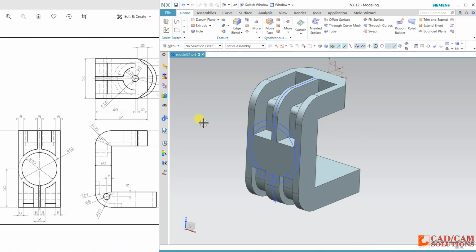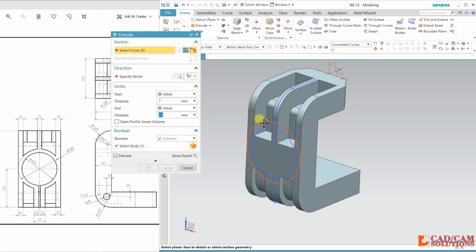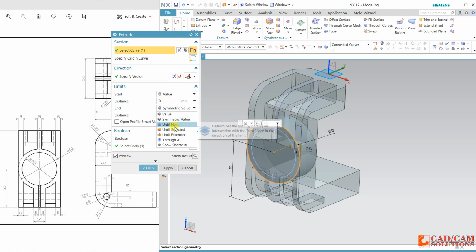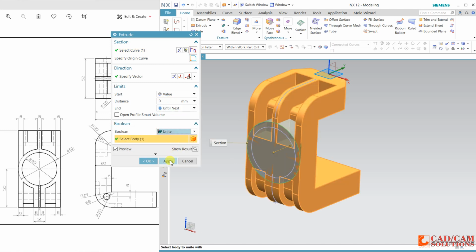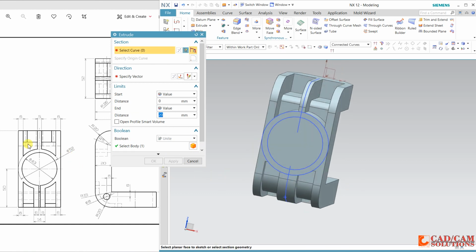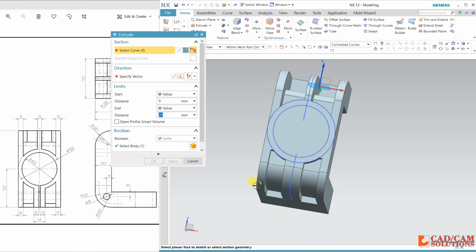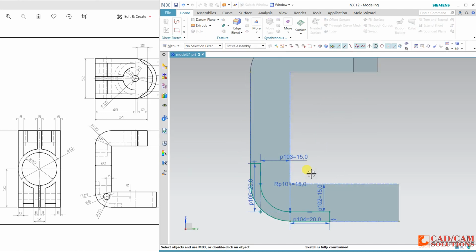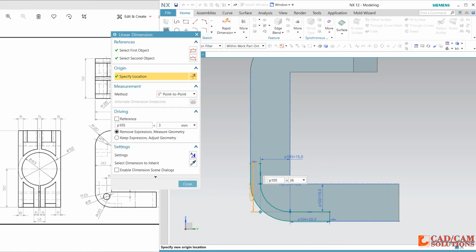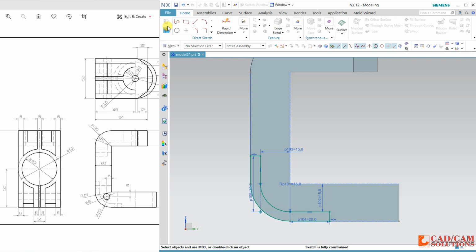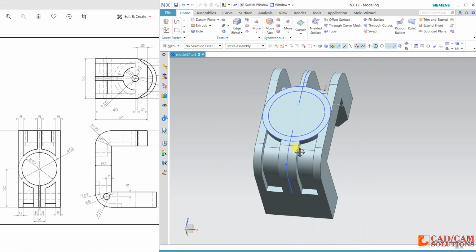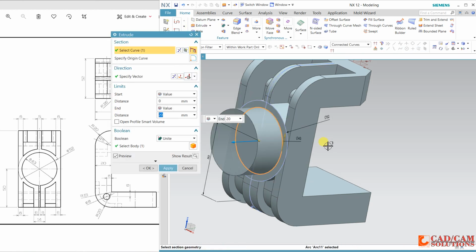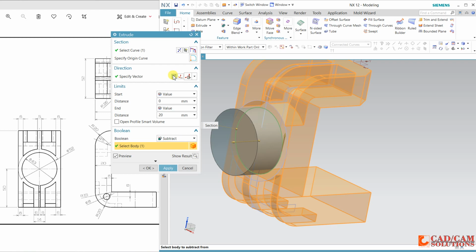Now close and finish. Now I will extrude this outer curve in reverse direction from 0 up to next, and unite it. Apply. See, this shape will automatically come. This value is not proper, that's why it is coming like this. So we will change it to 30. Now the shape is also improper. Now cut this inner circle, subtract, and OK.